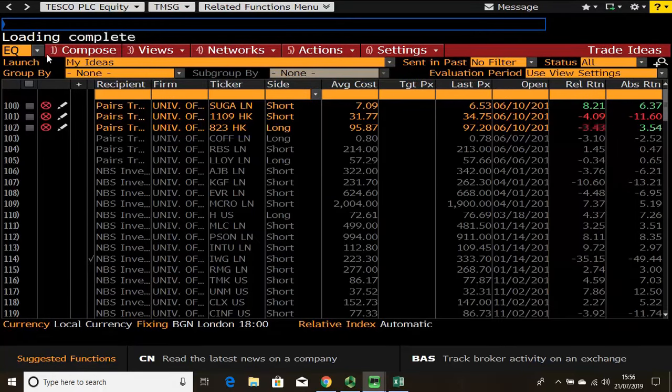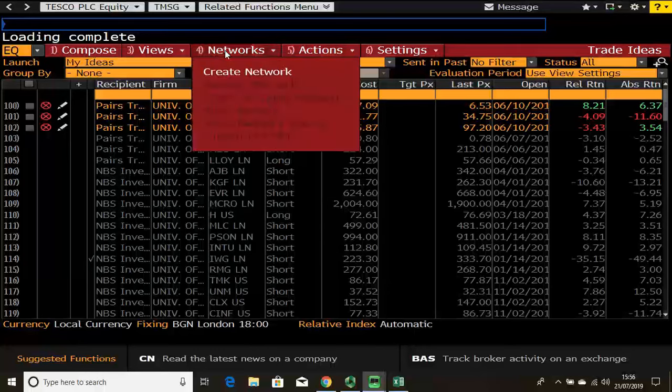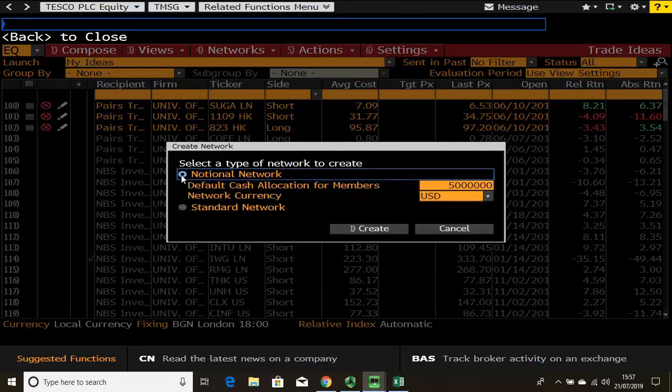When this page loads, this may be full if you've had these networks before. If not, it should be blank. To create a new portfolio, go to number 4, then create new network. On here you can click a standard portfolio, which just means it sends ideas without a nominal value. Typically, if you're creating a portfolio or a competition amongst friends, you'd select nominal network and allocate a certain number of funds per each member. This portfolio is going to be based on £1 million, so I've just changed that there and I'll press create.